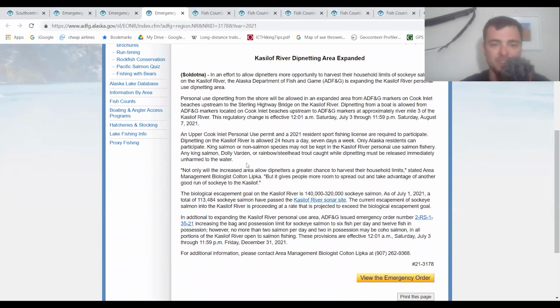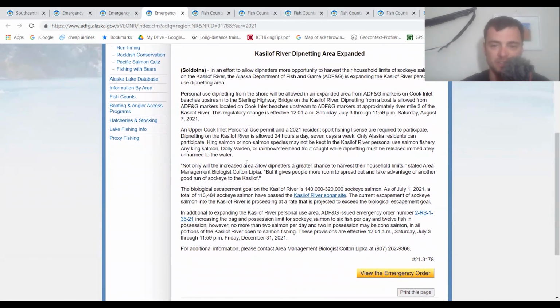Not only will the increased area allow dip netters a greater chance to harvest their household limits, but it gives people more room to spread out and take advantage of another good run of sockeye on the Kasilof.